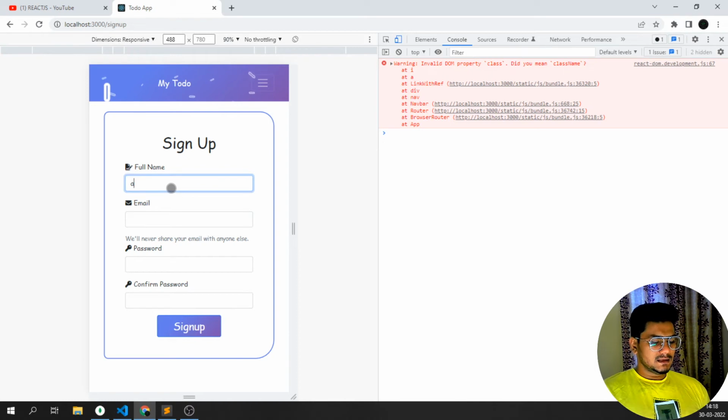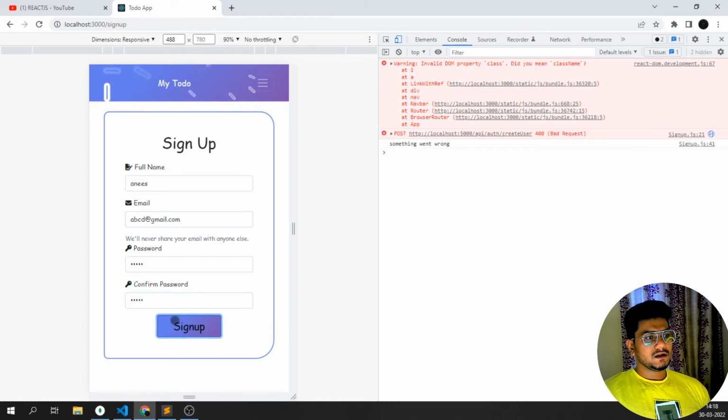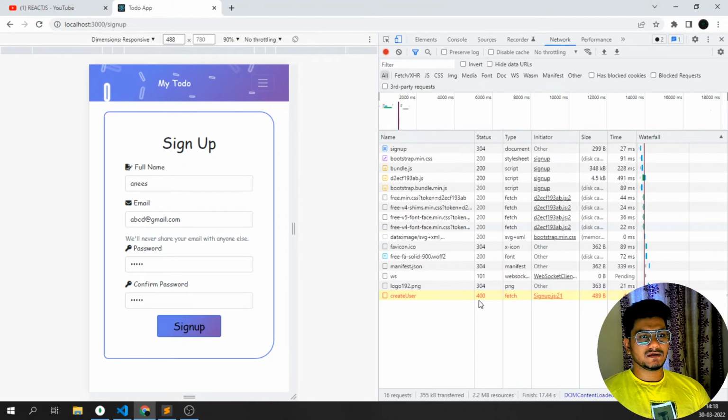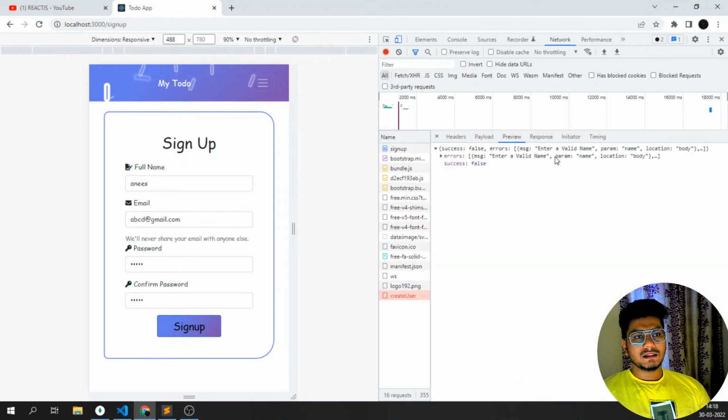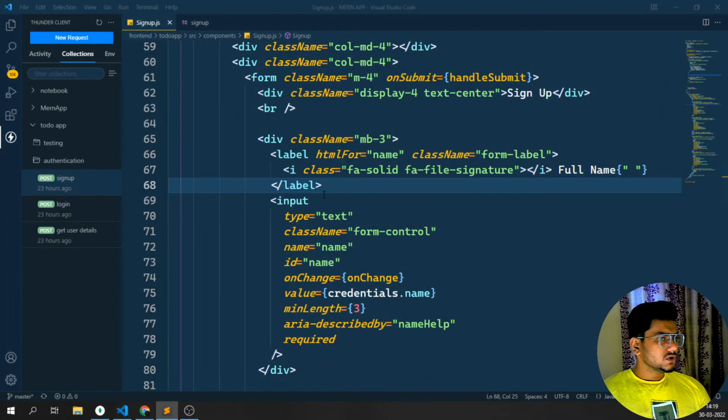Let's enter ANES, abcd@gmail.com, and ANES again, and I'll set it as ANES. If I click on sign up, you can see something went wrong. That is because I'm getting a 400 bad request, because this API is not working. It says enter valid, these are the errors I am getting. Let me check what the issue is.